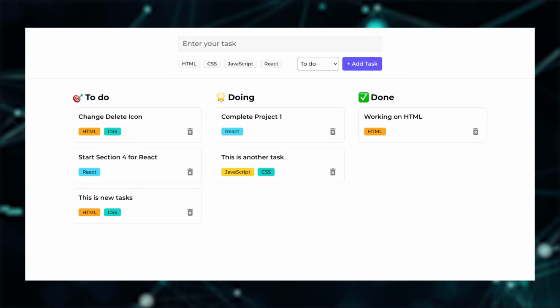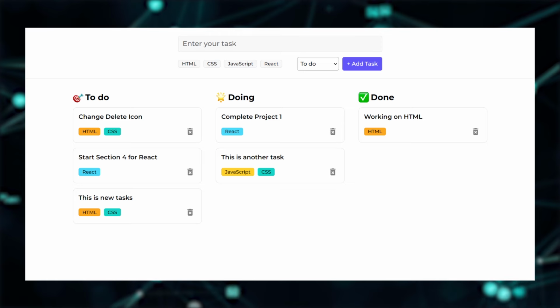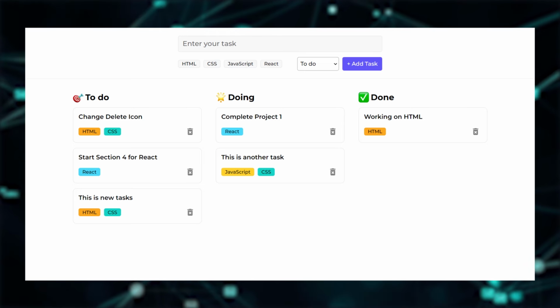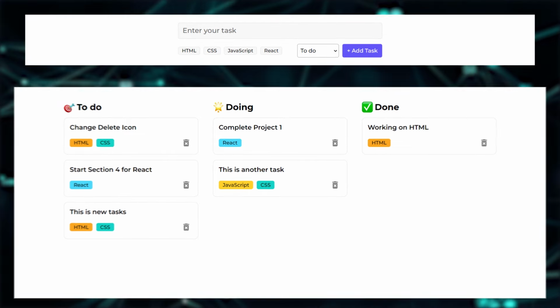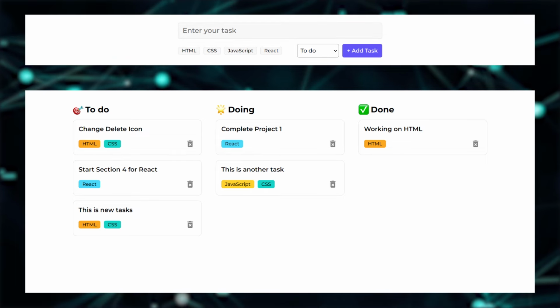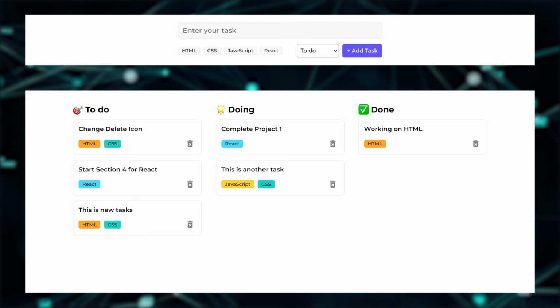So first of all, we will create the basic layout, or we can say skeleton, of our application. So our web page is divided into two sections, the header and the main. And in the main section, we have three subsections. So let's create this layout.